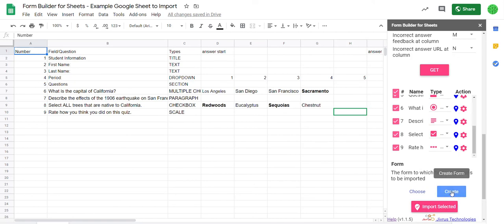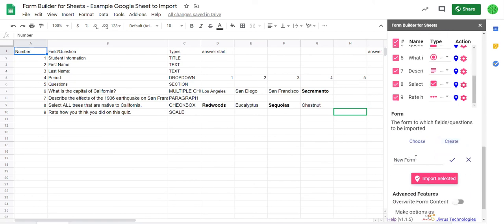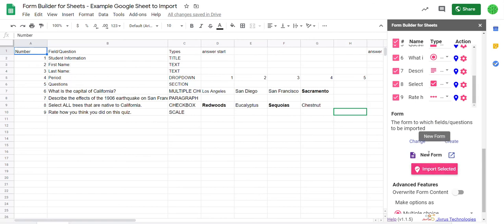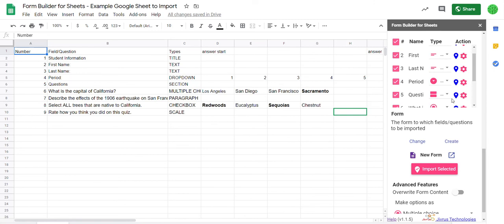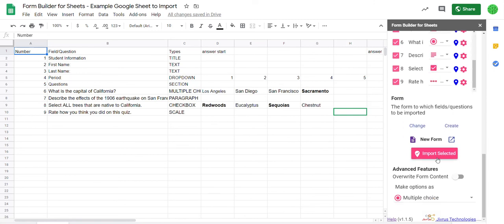So we're going to go ahead and create a form. We can call it new form, that's fine. We'll go ahead and make that form. And then once that form is made, we can import all the questions. And again, you could unselect questions if you didn't want to import them, but we're going to pick all of them.